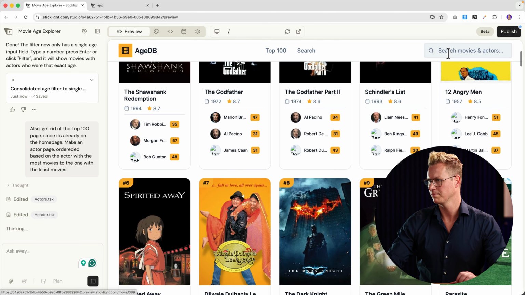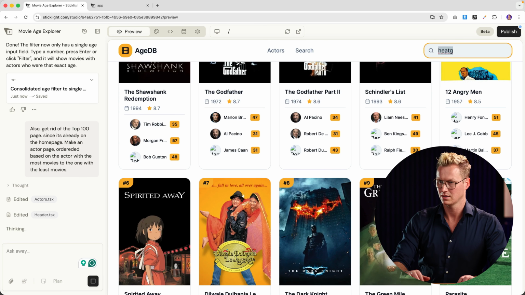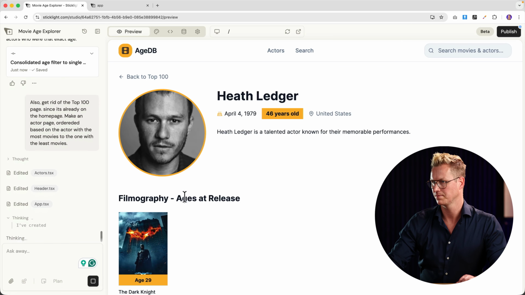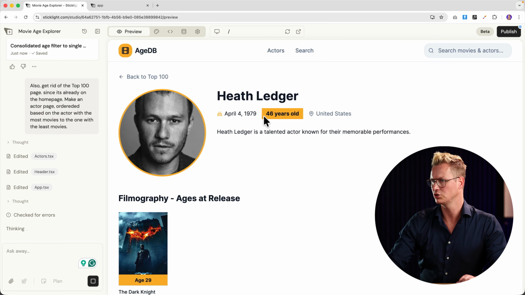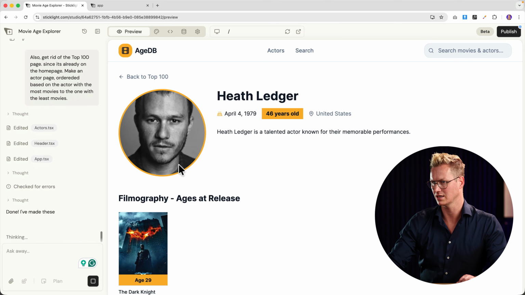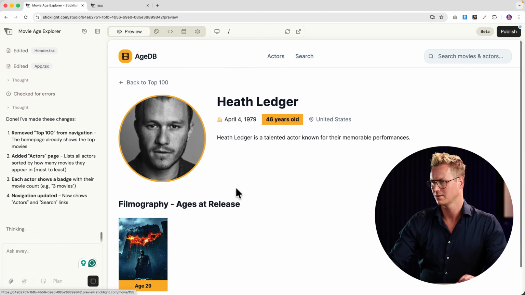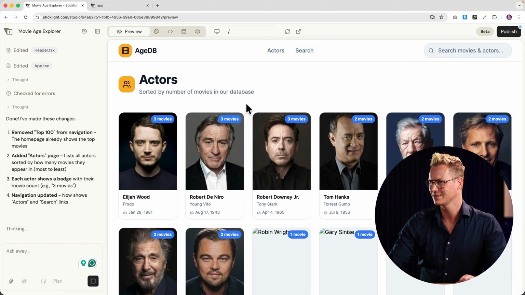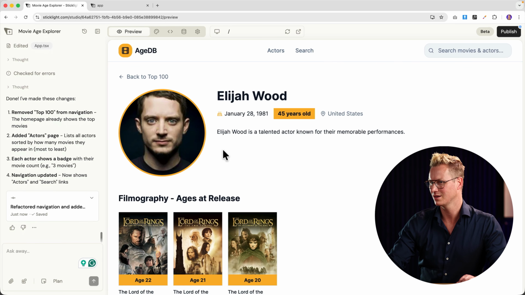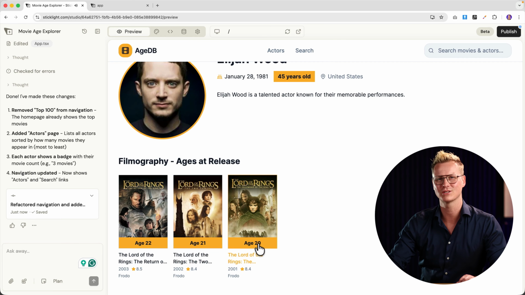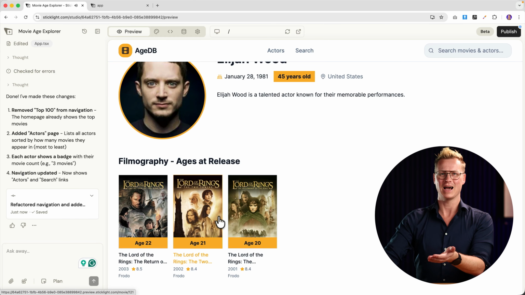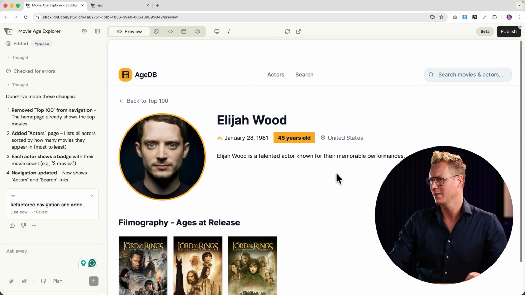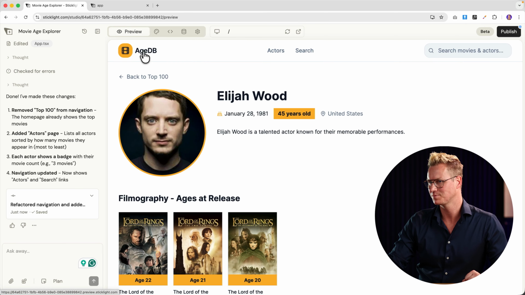If I search for Heath Ledger, he should be 46 years old. He's not among us anymore. Okay, so look at this. It's now actors. Elijah Wood. Look at this. He was 20, 21, and 22. I love this. I like watching movies and I like to see information about that. And right now he's 45.